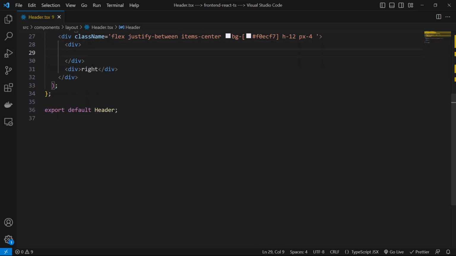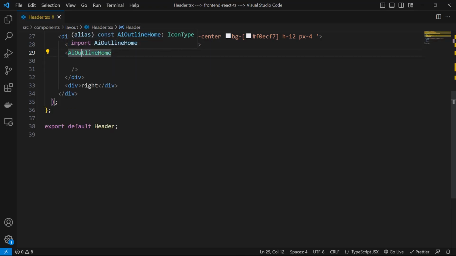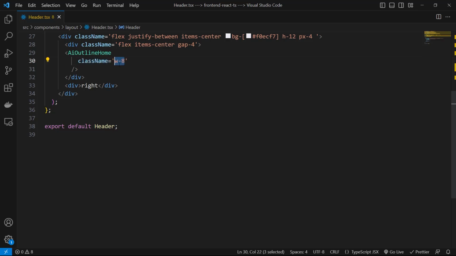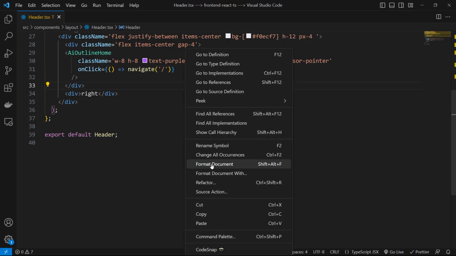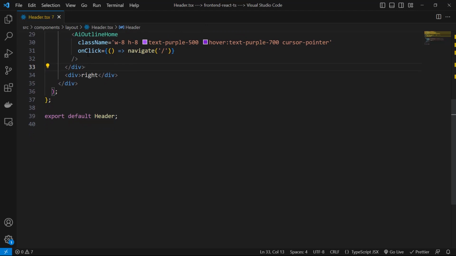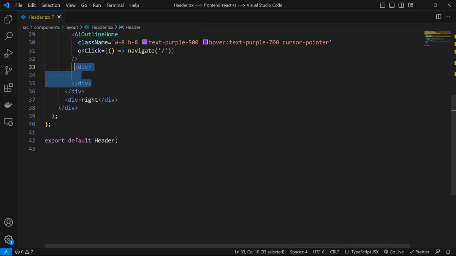Let's delete this, and you know that we always use Tailwind classes here. So let's use some class names like flex, and also items-center and gap of 4. That's it. And inside of that, I want to have an AiOutlineHome icon. And inside of that, I want to have some class names like width of 8 and height of 8, and also text purple, and on hover I want to have another color, and also cursor pointer, and also on click I want to navigate my user to the slash root. This is it. Let's format the document again.